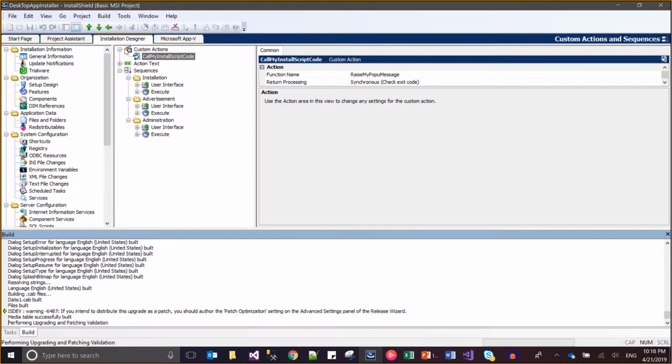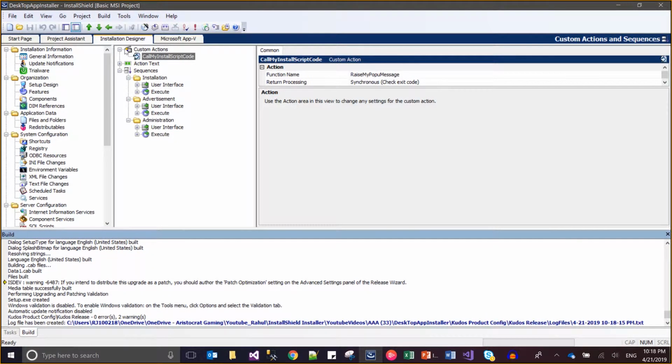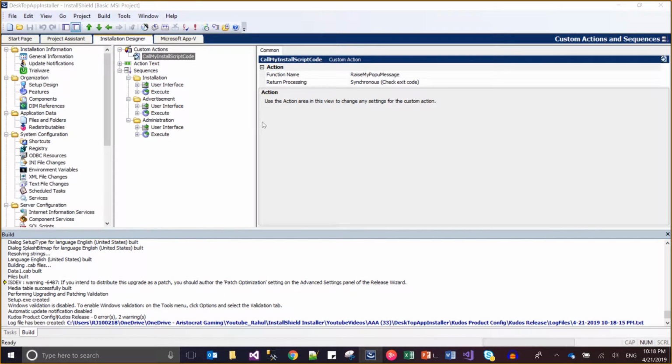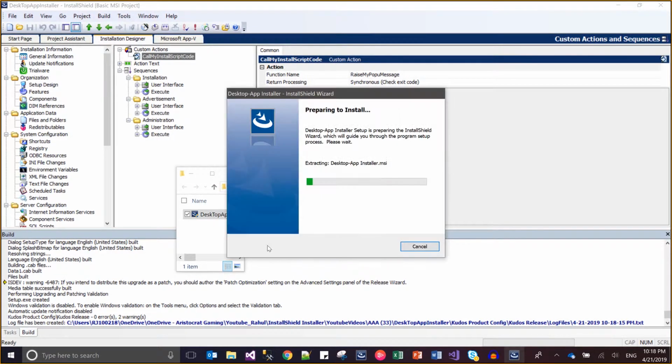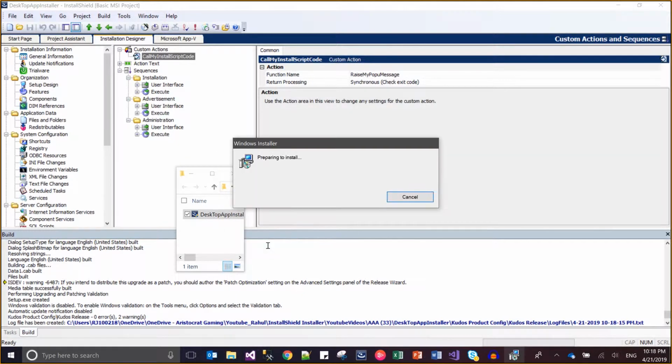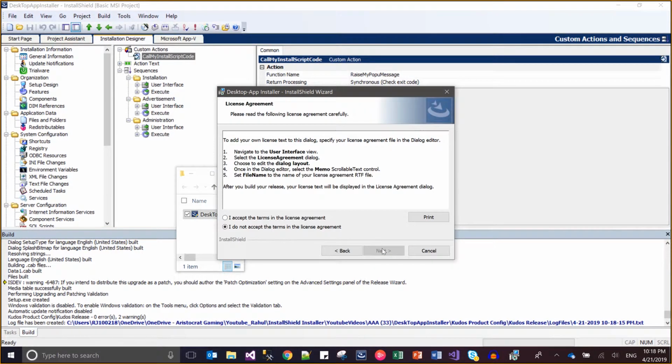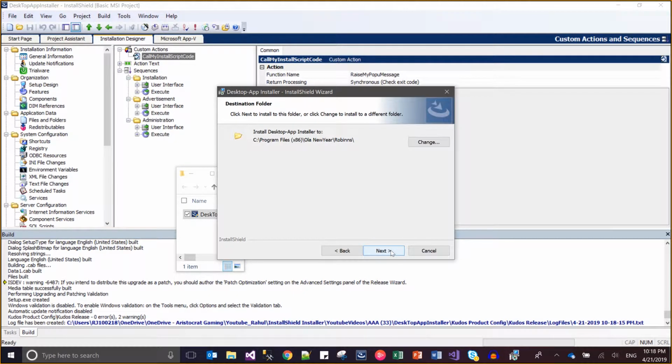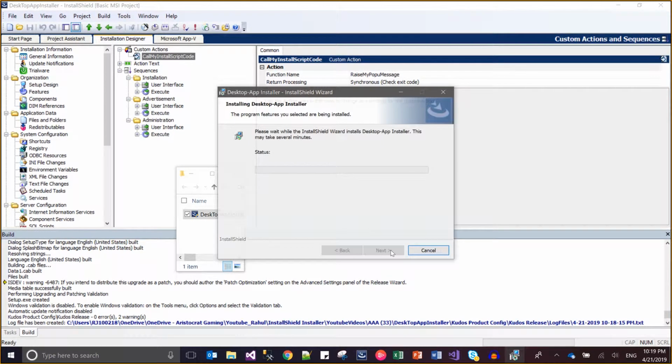Right, so this is a fundamental way, the core concept, of writing install script and using it. So now I will be running this code via the InstallShield installer. Now let's see what happens.